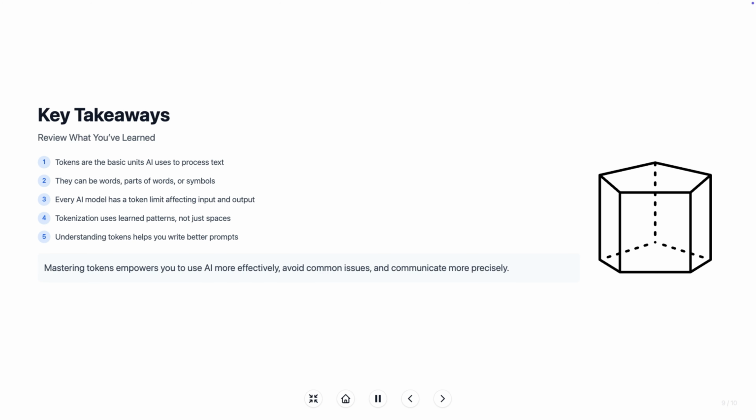Let's review the key points you've learned today. First, tokens are the basic building blocks that AI uses to read and understand text. They're not always full words. Sometimes they're parts like "un" or "ness," or even punctuation. Second, tokenization is the process of breaking text into these pieces using smart rules learned from data. Third, every AI model has a limit on how many tokens it can handle, usually a few thousand, which affects both what you can input and how long the response can be.